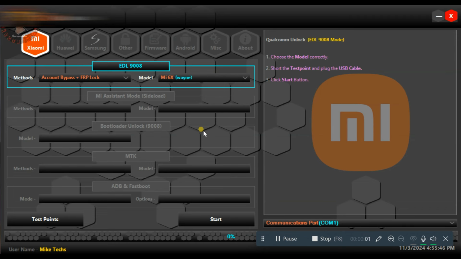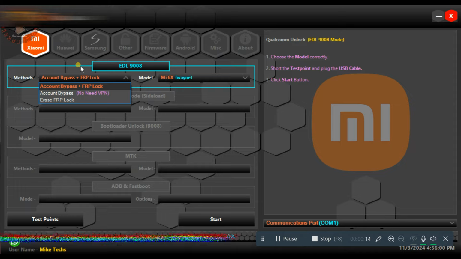This tool is so good that it covers a lot of features. It covers a lot of models, a lot of phone brands, and a lot of CPUs. I'm going to show you how you can use this tool and how you can get the tool, then how you are going to activate the tool.